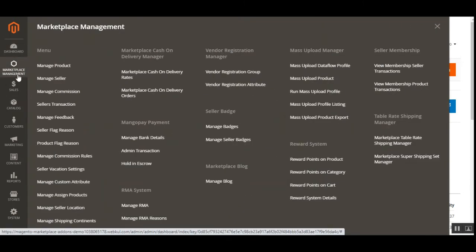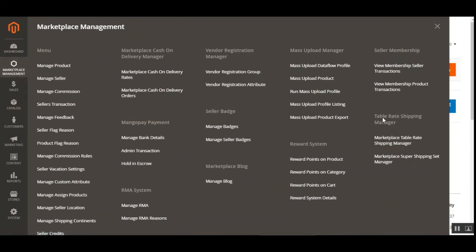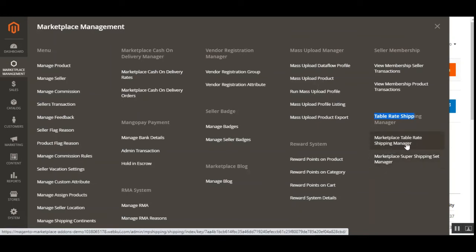the marketplace management, here you'll find the table rate shipping manager, and under that the admin can basically manage the marketplace table rate shipping manager, and can also set up the shipping set or the super shipping set as well. So you can create the super sets as well, and can set up the table rate shipping as well.